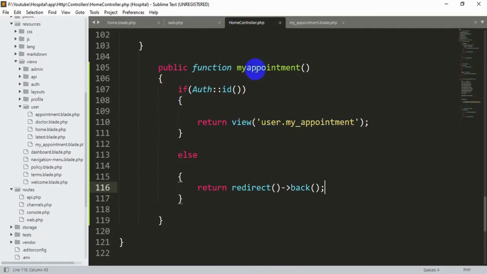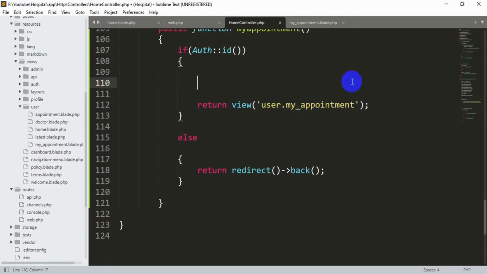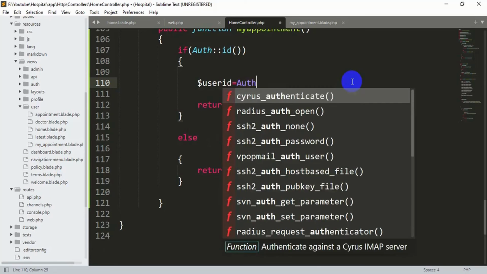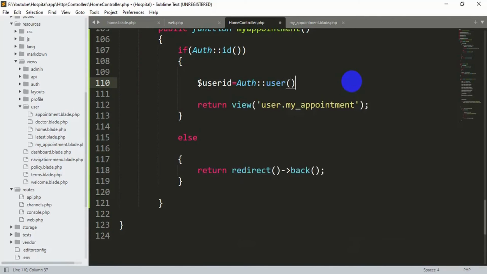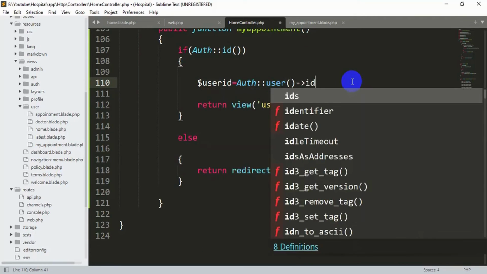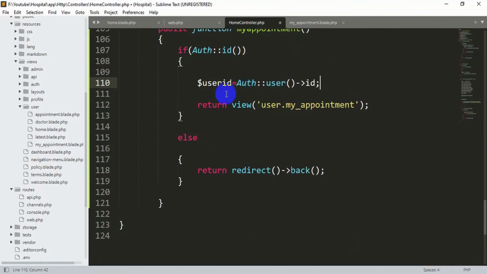Now let's go back to code again. So here after login, we want to show the user their specific appointments that are made by them. So for it, we first need to get the user ID that is logged in. So let me first declare a variable. Let's say $userid is equal to Auth::user()->id. So we'll have the user ID stored in this userid variable.